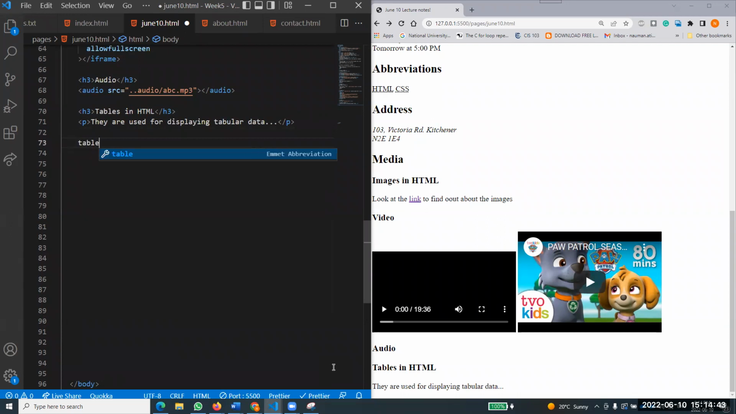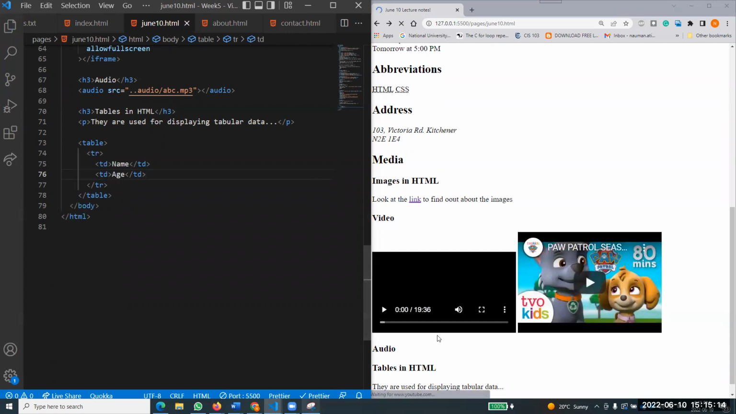So the tag used for making tables is the table tag. Got everyone? And every table we create is made of rows, TR. TR is called table row. Every row has certain columns or certain data, and that is called TD. So if I write, for example, name, and I write another TD over here, and I write, for example, age. So let's create something like this, a table. Name and age.